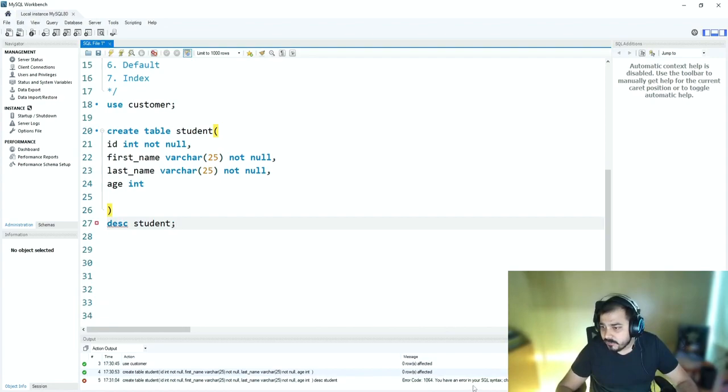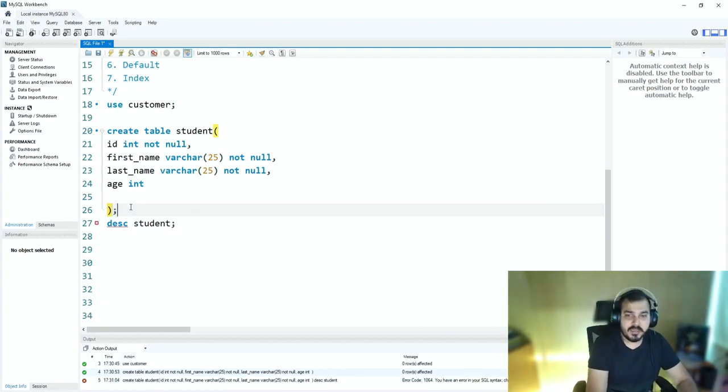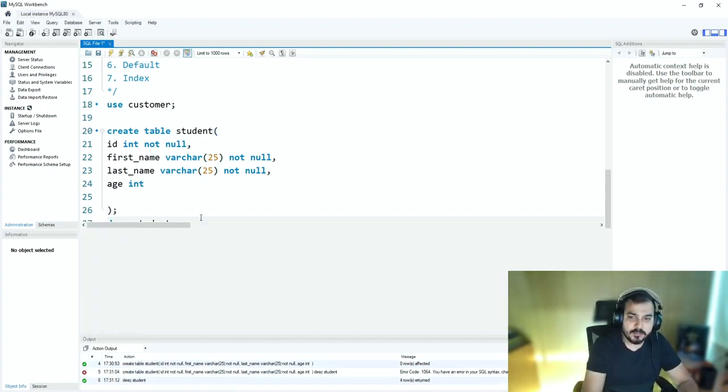So it says you have an error. I probably did not select one. Always try to put a semicolon.